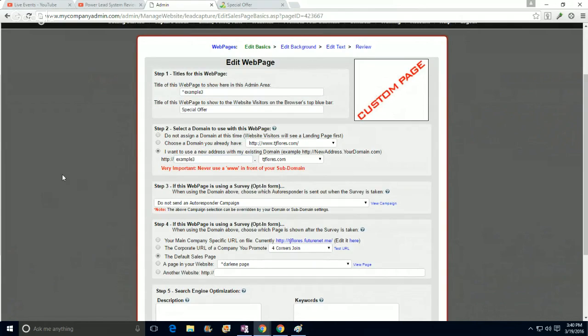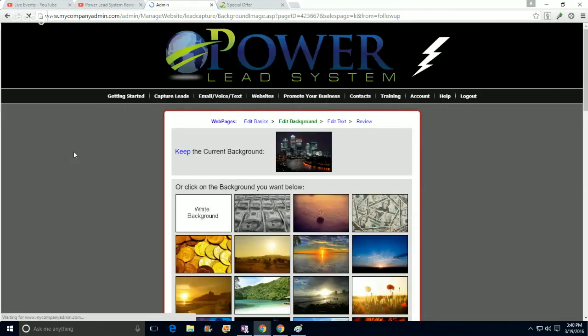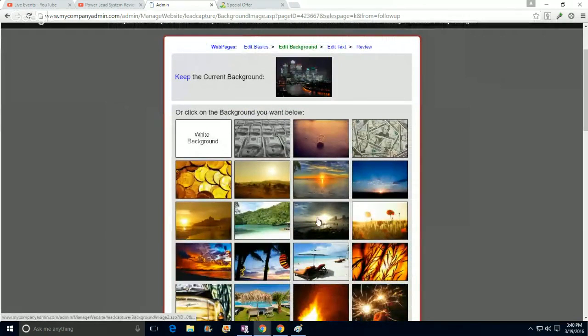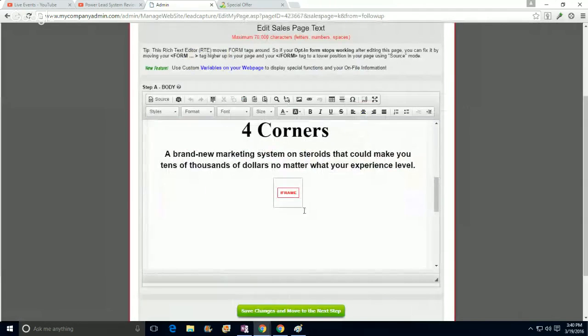That way you can keep track of everything. And then once again, give it a description and keywords, hit changes. Okay, so I already have the background. I don't have to keep adding backgrounds or anything. I just come over here where it says edit text. Okay, I can change the video.